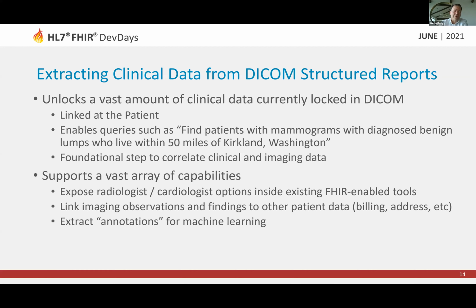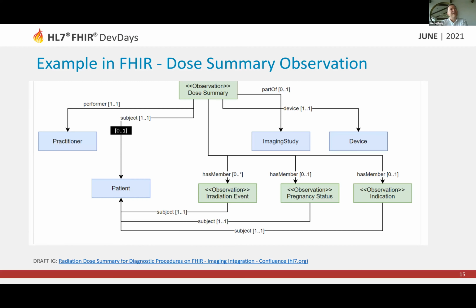So where did we go from here? As we looked at the problem, we looked at something like, what do we do with this massive complexity? Do we just try to bite off everything? And we started with something as a brief hackathon project or a hack project, looking at one thing: radiation dose summary observations. There's a dose summary observation, and we add a profile to FHIR. We're able to specify all of these things, and you see here we have this dose summary. It's part of an imaging study.